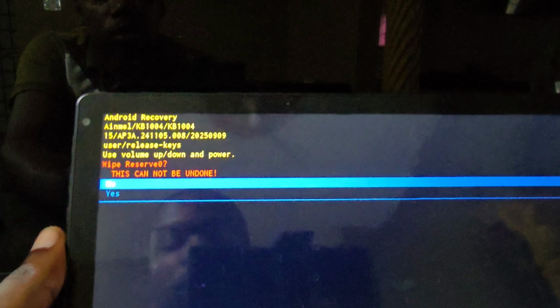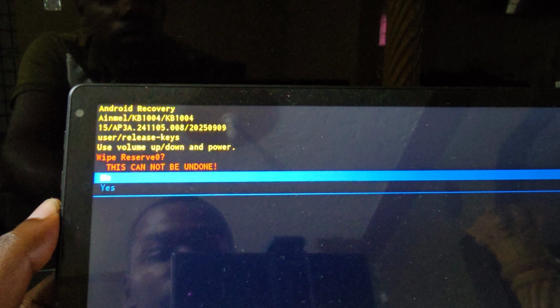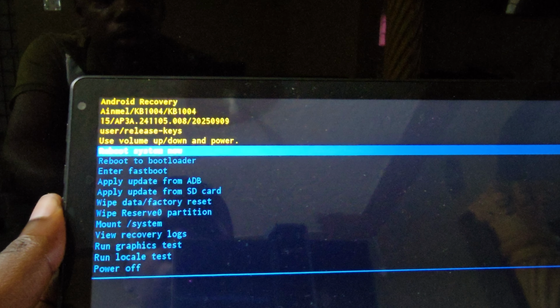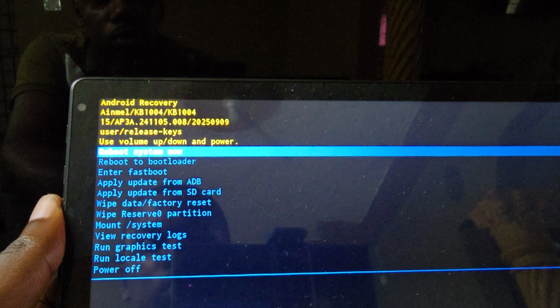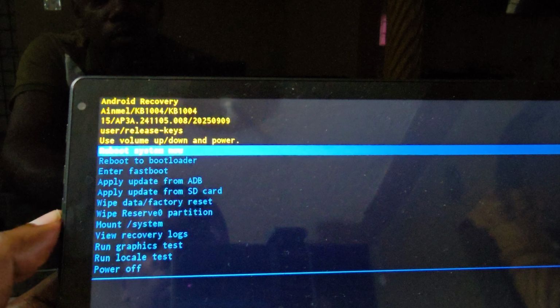All right, so on yours it might say Wipe Cache Partition, that's the usual text. I'm going to hit no here. Once you're finished with wiping the cache partition, or the reserve partition, you're going to hit reboot now, and the system is going to reboot.